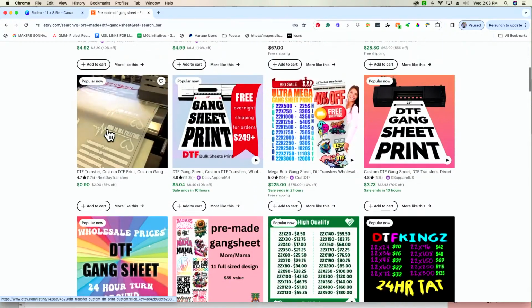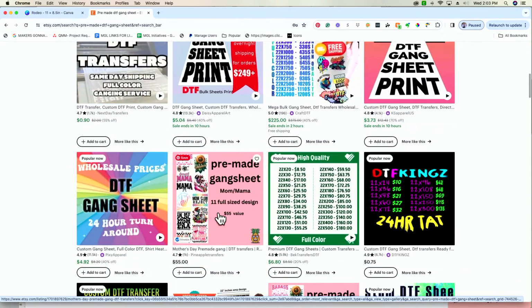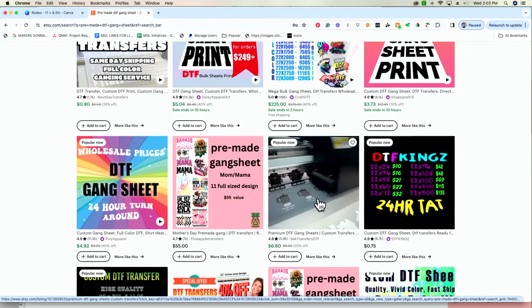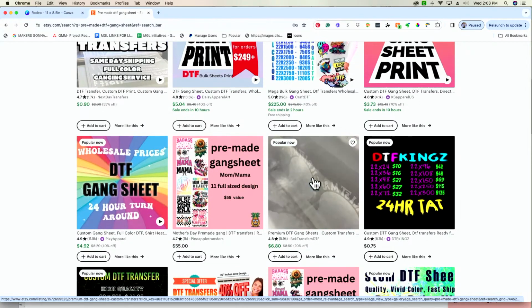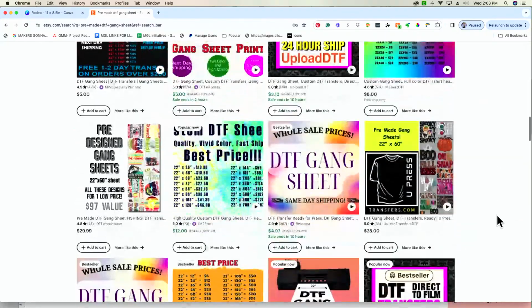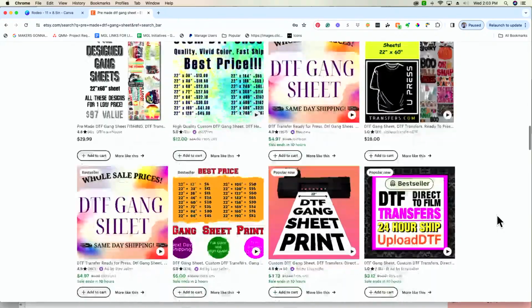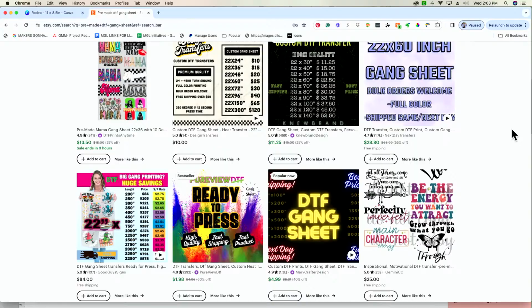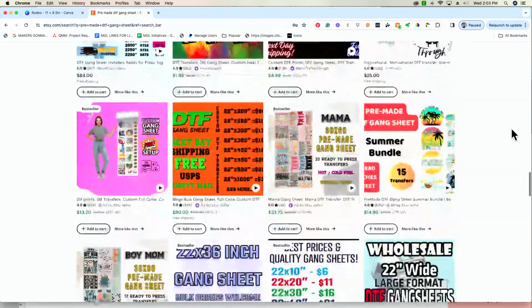I wish I could send you guys a screenshot in the chat. So this specific listing is 11 full-size designs, a pre-made gang sheet that's all related to mom/mama. You can see they have different printers that will tell you the price. A lot of them have that 24-hour ship on it too, which is nice. Yes. Very, very nice to know.